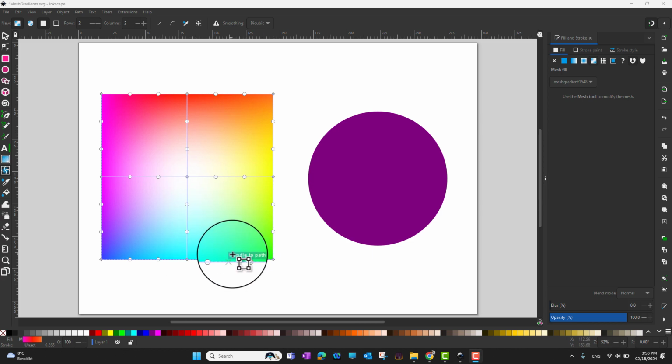So besides the node, there are other controls as well, which are turning to these circular nodes when the nodes are not selected.